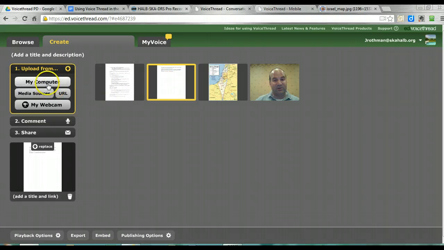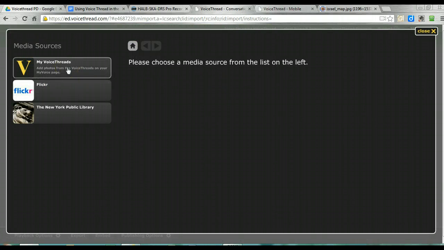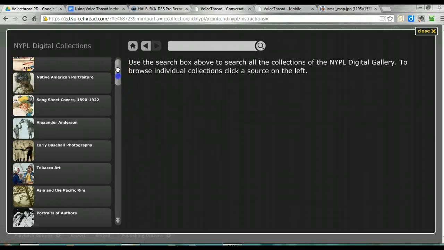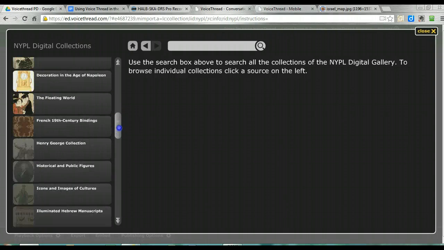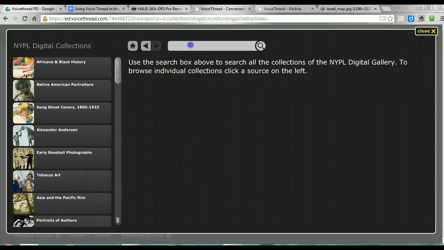So we have my computer, URL, webcam, and then the last option is media sources. This is quite powerful. You can, number one, click on My Voice Threads, which we haven't looked at yet, but that's basically a way of bringing in slides from previous voice threads that you've created. Flickr, if you have pictures on your Flickr account. But the powerful part is the New York Public Library. That is all built in. If I go to Get Digital Images, there are tons and tons of different images from the New York Public Library, historical public figures. I mean, you name it. We can just search.